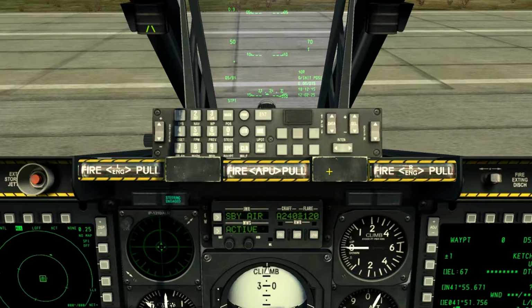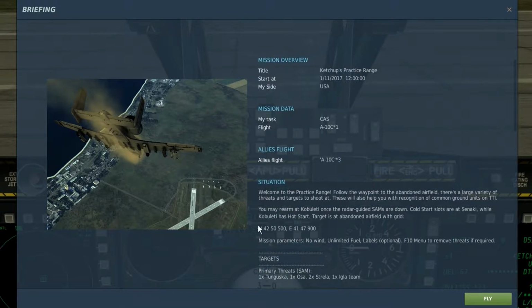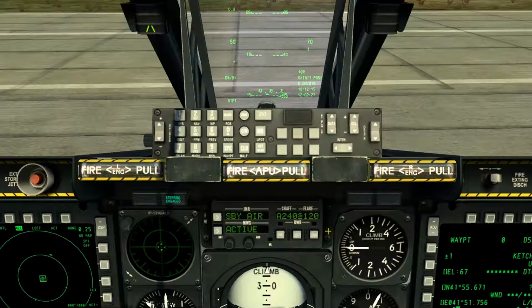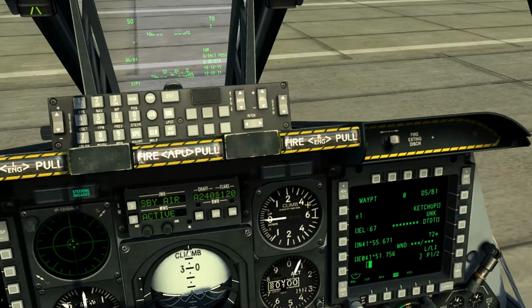Alright, next thing you want to do is to open the briefing. Now on TTI, there'll be like a radio command which allows you to find target location, but this is not TTI, this is my practice range. So, I have the target coordinates. The abandoned airfield is at north 4250500, east 4147900. Alright, I'm going to go back and input.